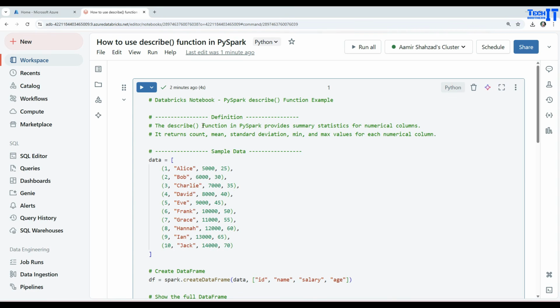In this video, we are going to learn about the describe function in PySpark. The describe function in PySpark provides summary statistics for numerical columns. Now, it returns count, mean, standard deviation, min and max values for each of the numerical columns.